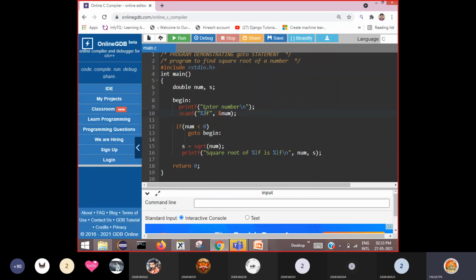Now see here what happens. Enter a number. -5 I entered. I am storing it in num here. So then if num less than 0, yes, true. Then goto begin. What happens? Again it comes back. Where is the begin? It comes to this place here. So again it goes to the next statement. Again it asks the user to enter a number. Okay, so this time you entered something like 4. So then again it checks here num less than 0.